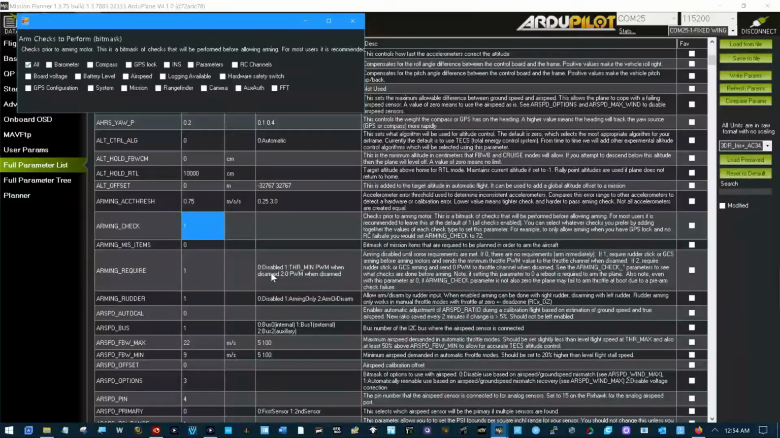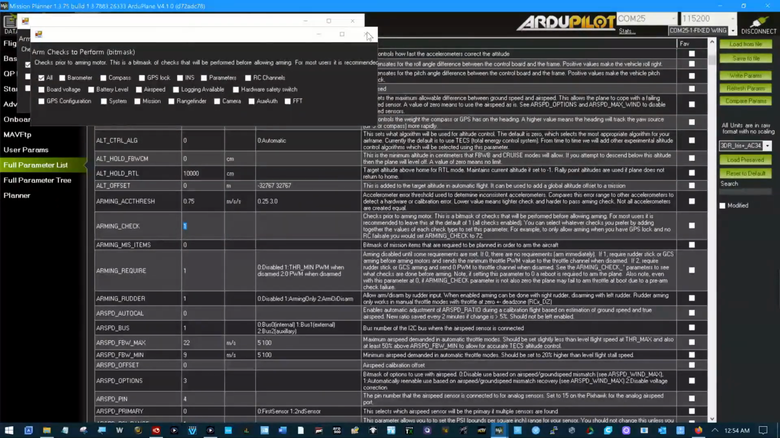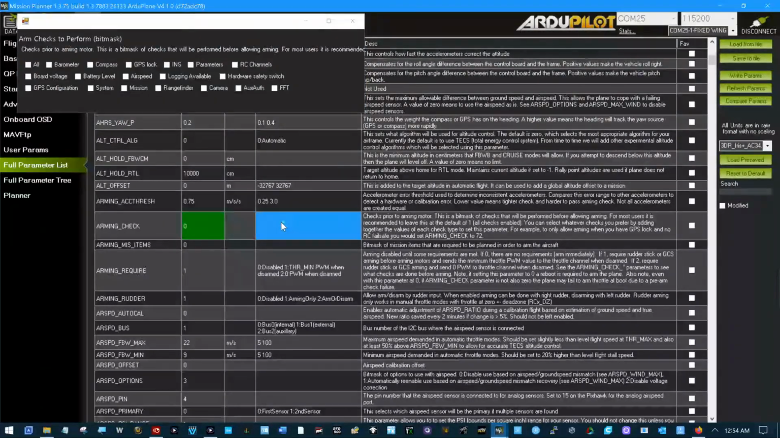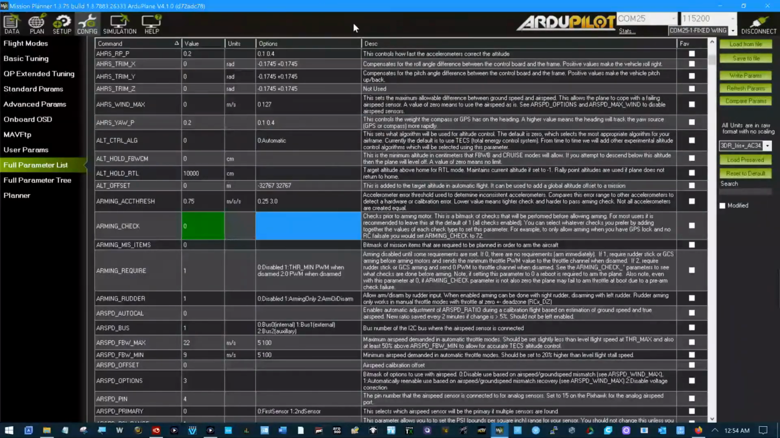I would set both of these to 0. I set this to 0. Uncheck this one and do a tab. Is it going to let me? Yeah. Set that to 0. There are no arming checks now. Arming required. I would also set that to 0. No, arming's not going to be required.